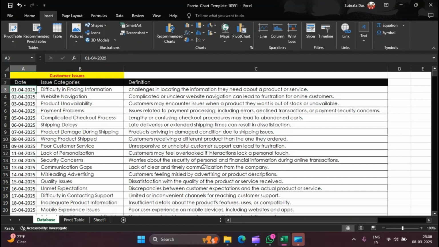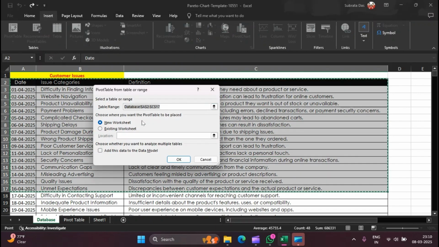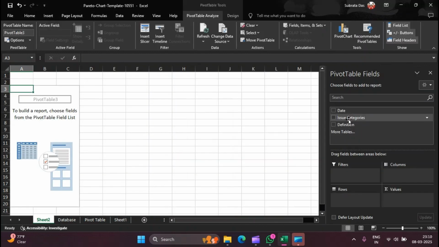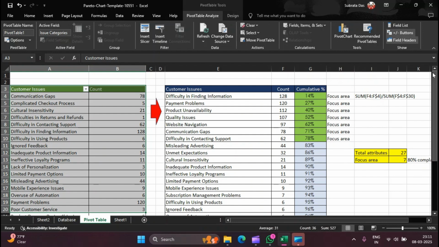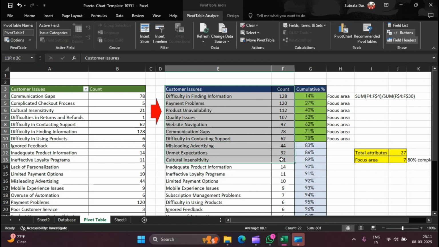First, we need to see the database, whether the data is fitted in the system correctly or not, and then do a quick summary of a large amount of data by using a pivot table. We need to select the entire data set, go to Insert, and there is a pivot table. Second step, we need to sort the data in descending order, that is, largest to smallest. On the right hand side, we need to calculate the cumulative percentage by using this formula: cumulative value divided by total sum, and then we copy and paste to the entire cell, and automatically it will calculate.